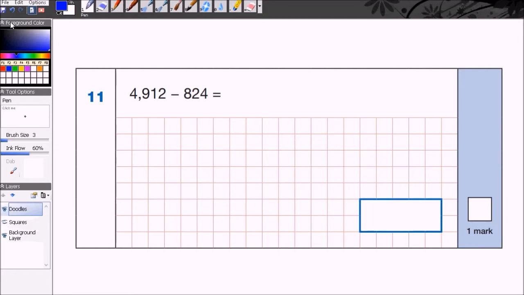Okay, question number 11, we're back with a column subtraction. 4,912 take away 824. Now, I'm not suggesting you start it in exactly this way, but we've got a 4-digit number here, so we know it's a whole number as well, there's no decimals. We know that we're going to be dealing with thousands.